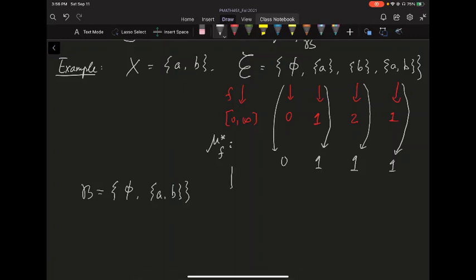So in the end, using the Carathéodory procedure, the measure only says these two are measurable and have values 0 and 1. The singleton A and the singleton B, they're not measurable.